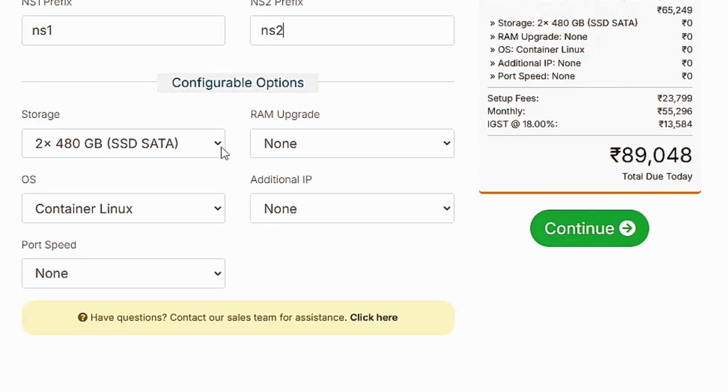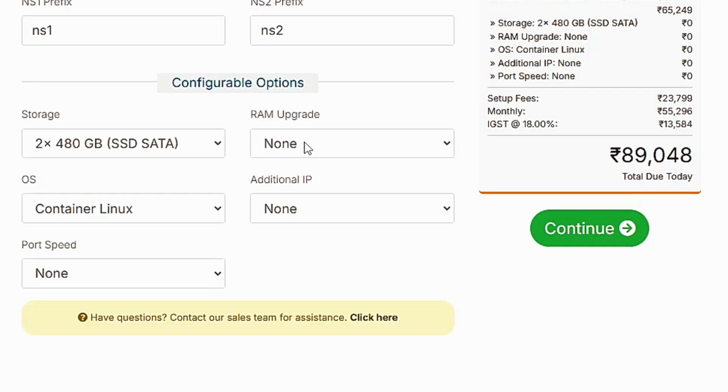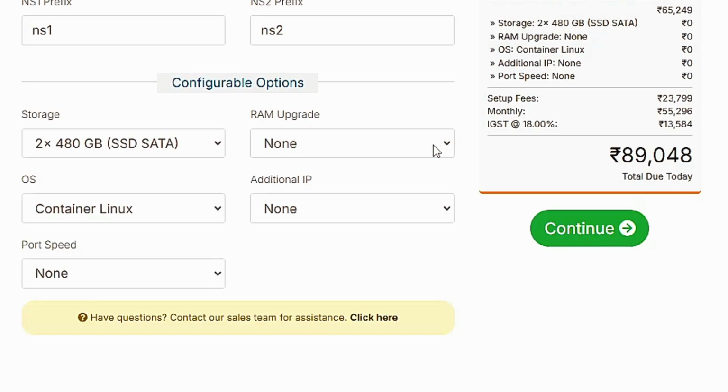Next, choose your storage option. Select the storage capacity that best matches your needs. If you need more space, you can upgrade to a larger SSD storage plan. If your workload requires additional memory, you can also upgrade your RAM for better performance. Otherwise, leave it as the default option.